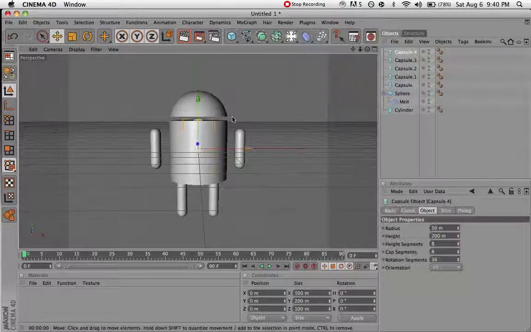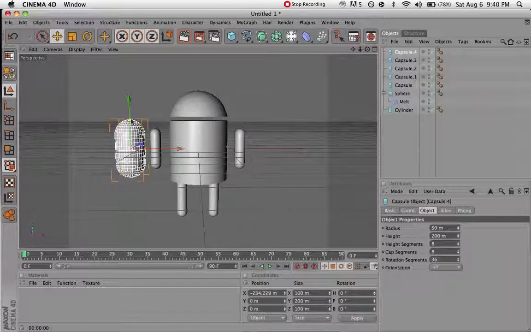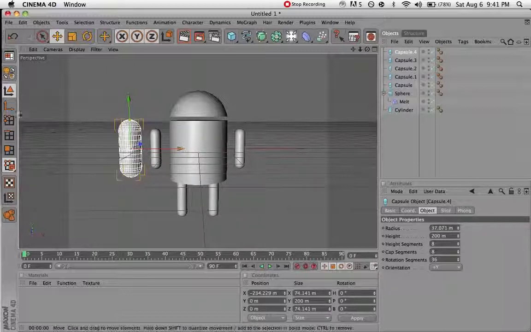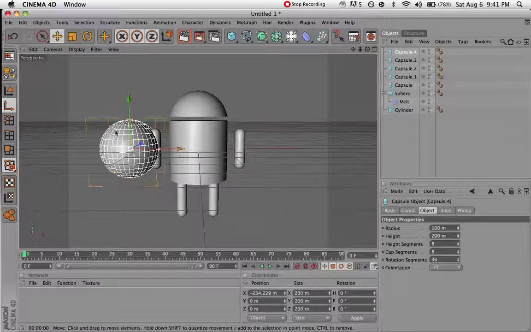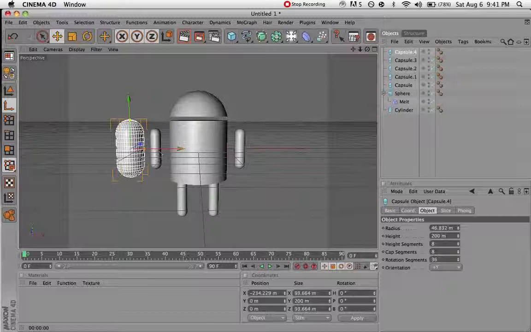I'll try and grab another capsule and do this again. You want to... Okay then. It's not working for me, but hopefully it's working for you guys. Right then, it's just not gonna work. Okay then. It's a bit screwed.